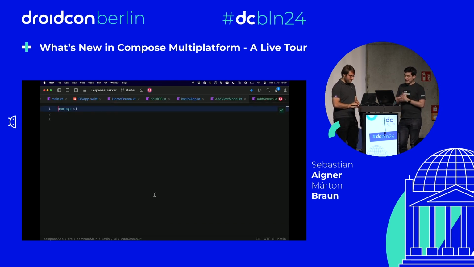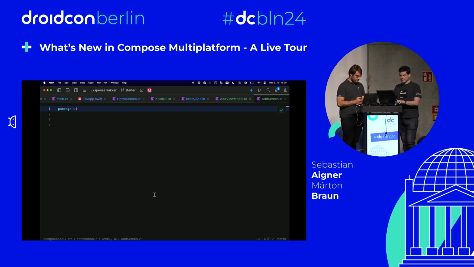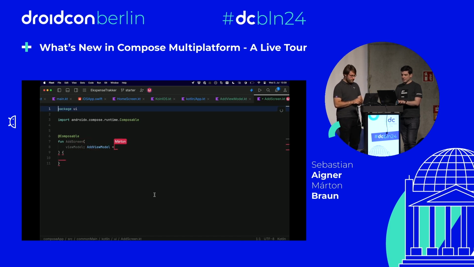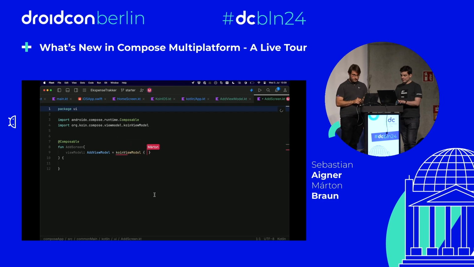From here, we can build this screen that actually displays the entry screen. So here we're going to start out with the signature again so that we can parallelize some of our work. So we're going to create a composable function. It's going to be called AddScreen. Importantly, it will take one of these view models as a parameter. So it will have an AddViewModel parameter, which again, we're going to set up using Koin. So I'll just call into koinViewModel to get that and opt in to the experimental API.